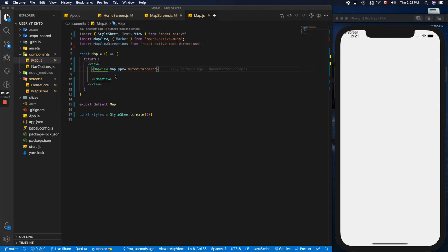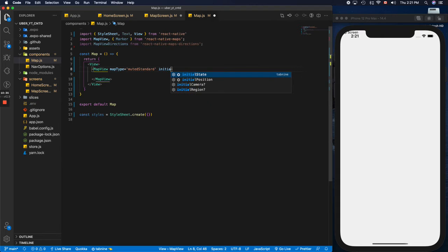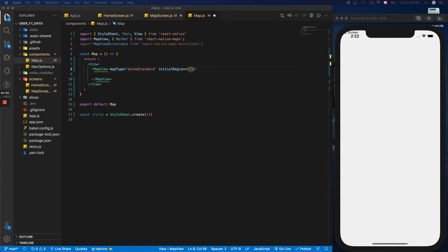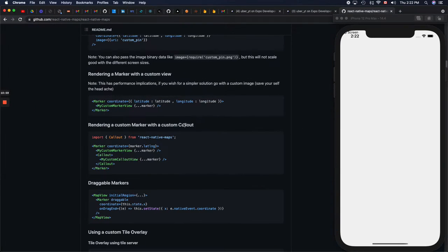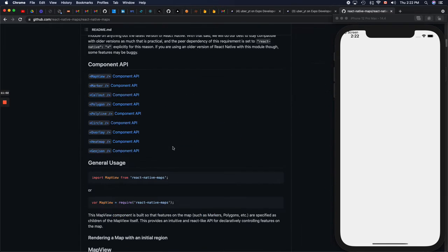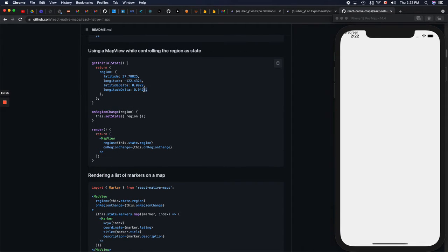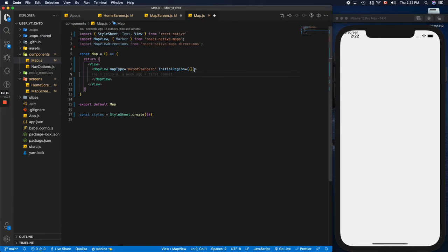Okay, so I'm going to use map type as muted standard, and I'm going to have the initial region. To be fast, I just want to copy, please guys. Let me copy from this link, just to show you how you're going to see. I'm going to copy this data, this key value pair, and I'm going to have it here.